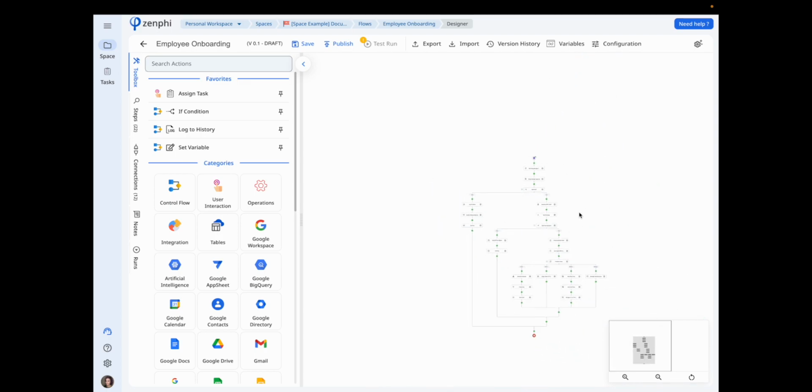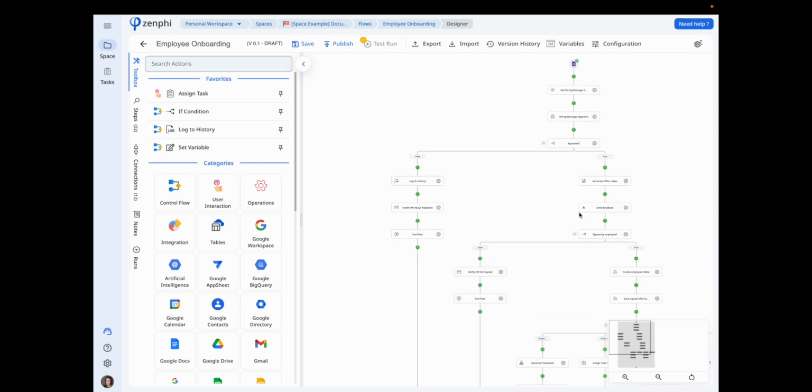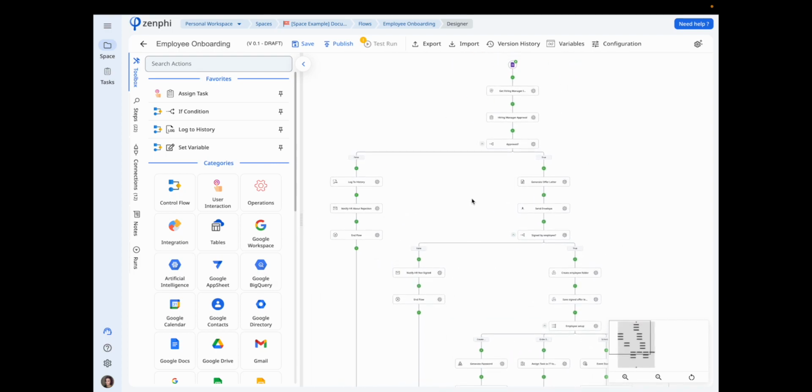But as you can see, this workflow is pretty straightforward, but it saves a massive amount of time for HR and for IT. It automatically processes many small tasks that can be forgotten. So yeah, I highly recommend you check this template out and test it, and I'm sure you will find it useful.